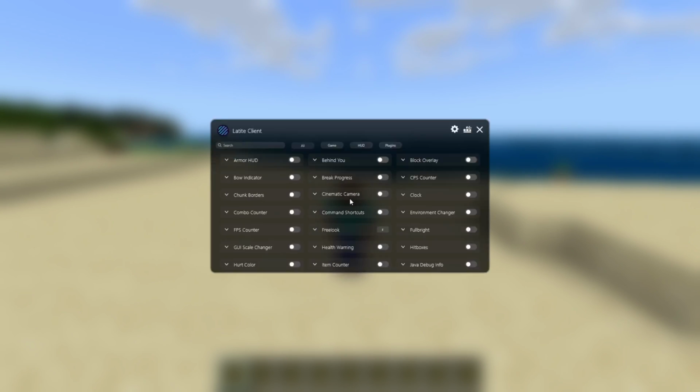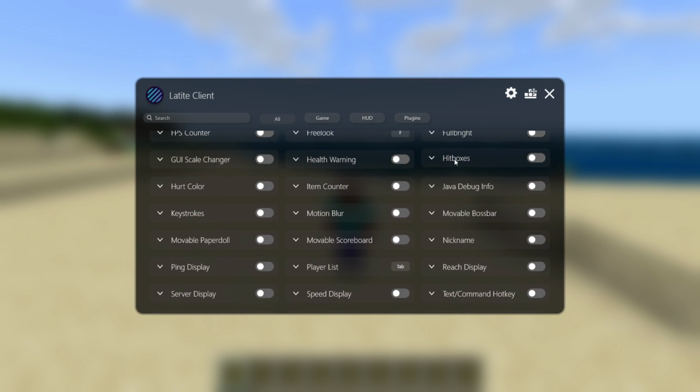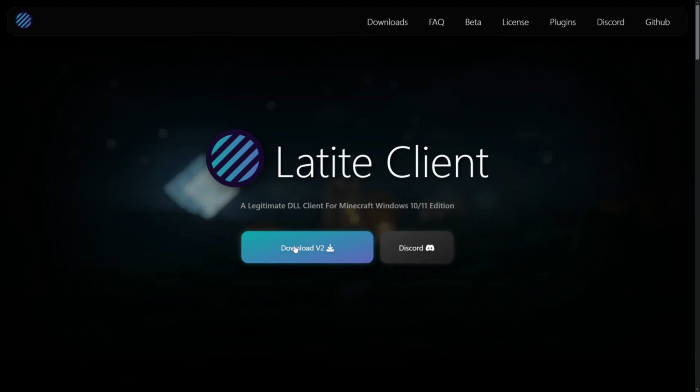I'm showing you how to get LATITE v2 for Minecraft Bedrock Edition 1.20.80. Version 2.0 has basically just come out.